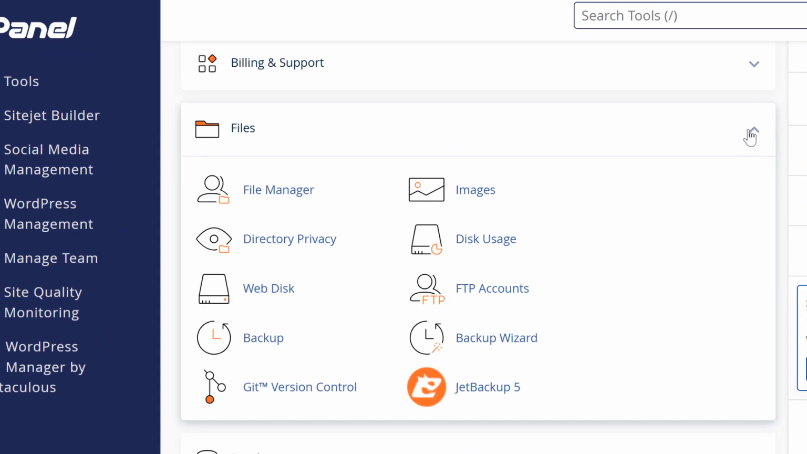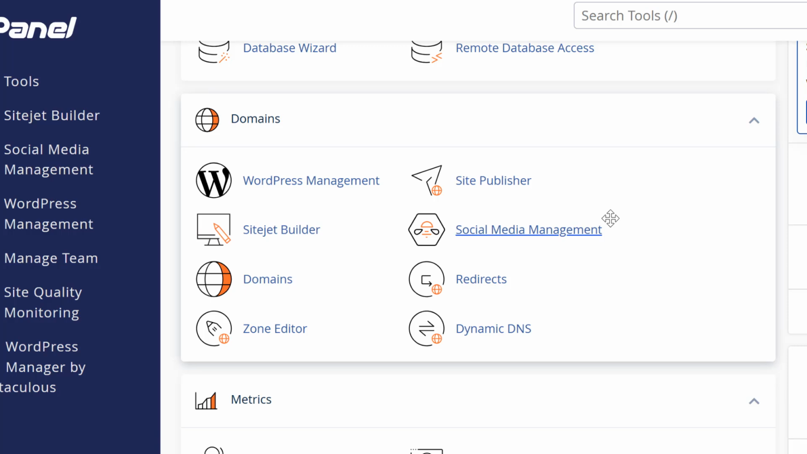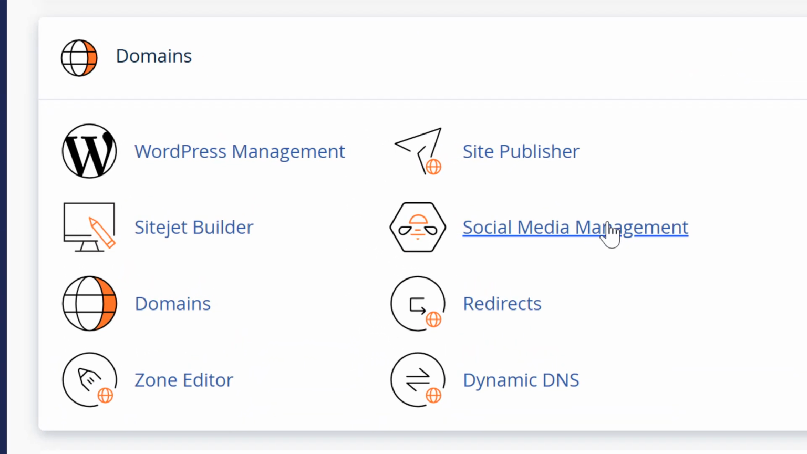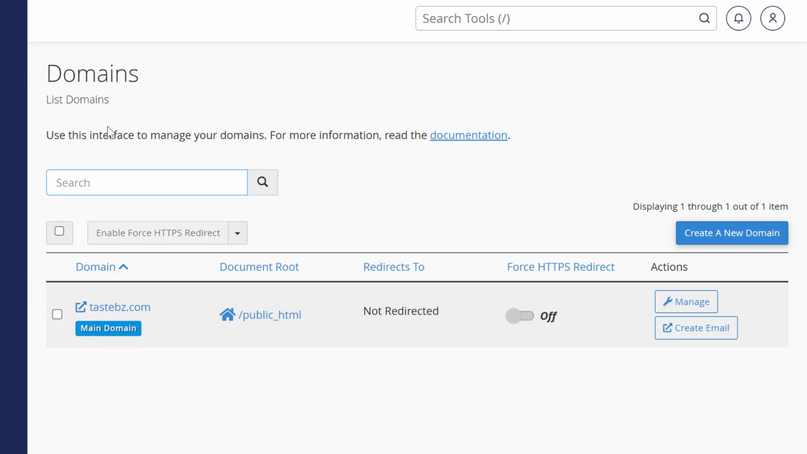Having looked at the files section, we have to switch to the domains for now. Just like I shared, the domain is always a user-friendly name that points to our site. Now, the domains tool has a number of sub-tools like WordPress management, site publisher, etc. As a beginner, the most important tool at this point that you need to know is the domains tool. We always use it to manage the domains that we are going to be working with.